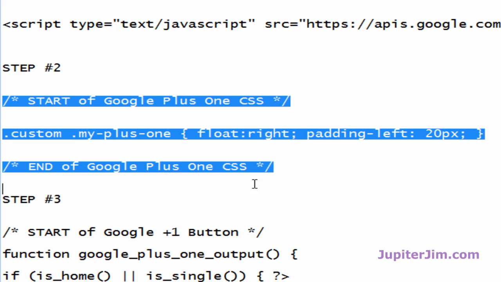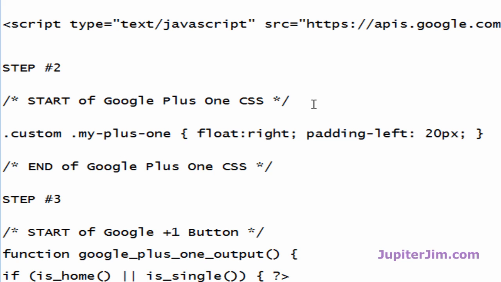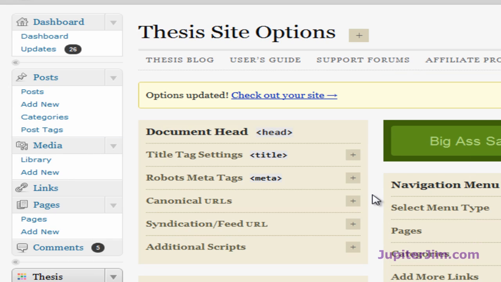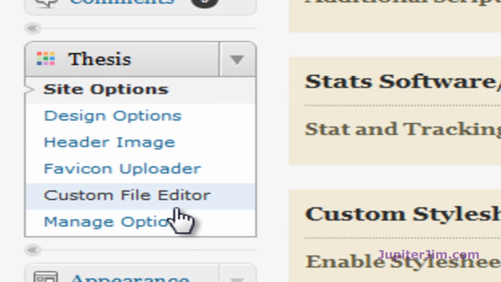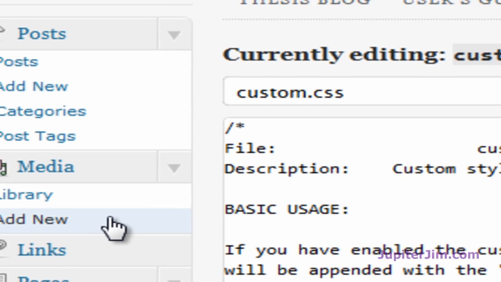Okay, so I'm going to highlight this. Once again, press Control-C to copy. You can right-click to copy. It's up to you. I'm going to click on the white space to deselect, minimize, and go to Custom File Editor under the Thesis tab.